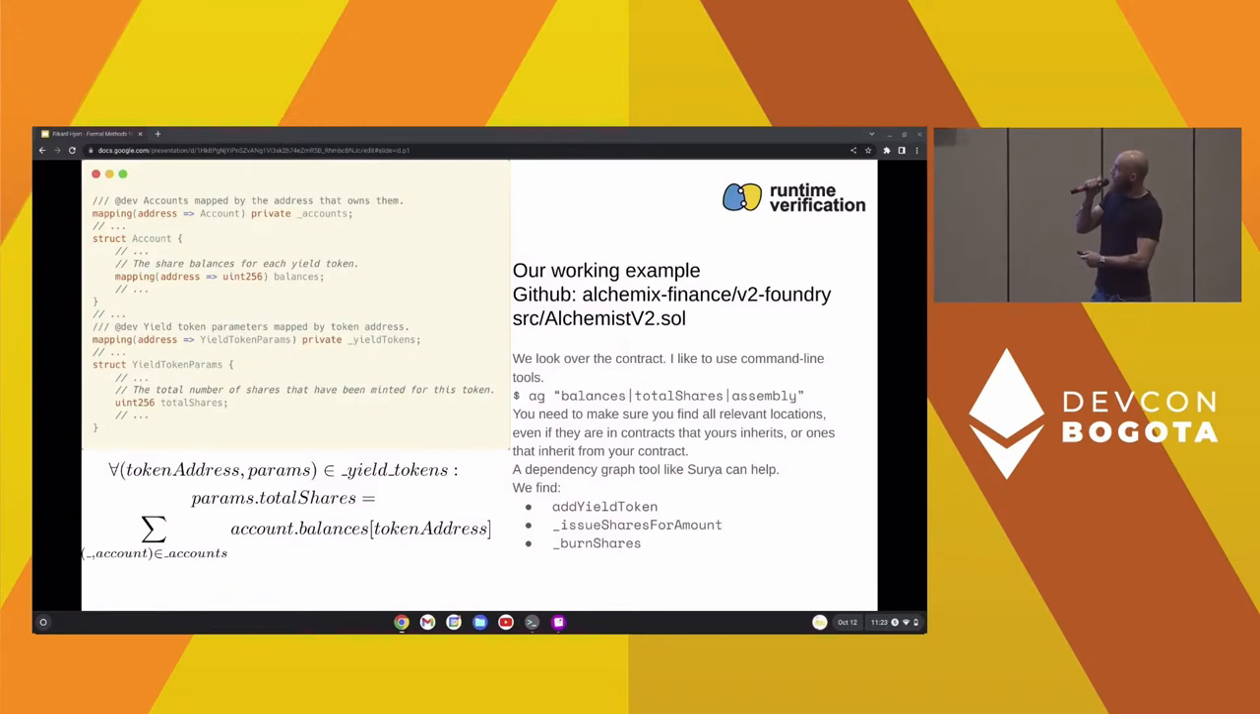In this case, we find these three functions modify our total shares and balances: add yield token, issue shares for amount, and burn shares. These two are internal, this one's external.